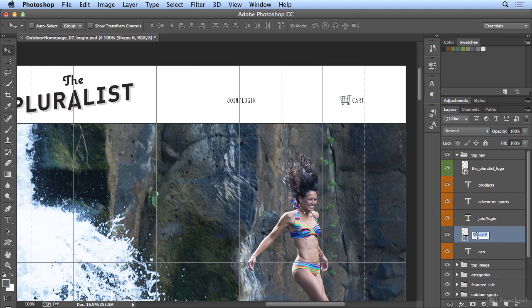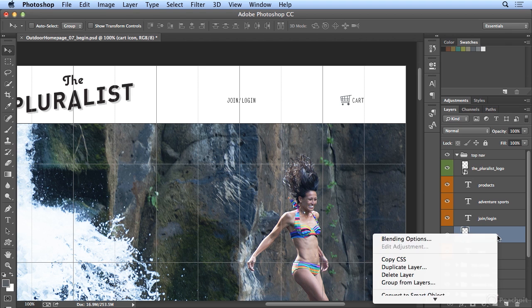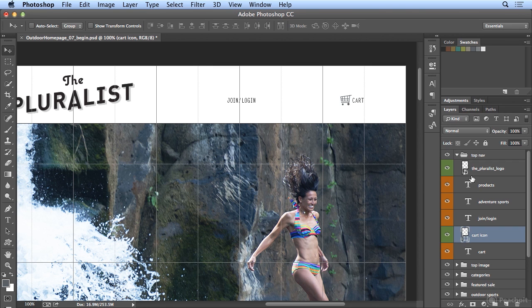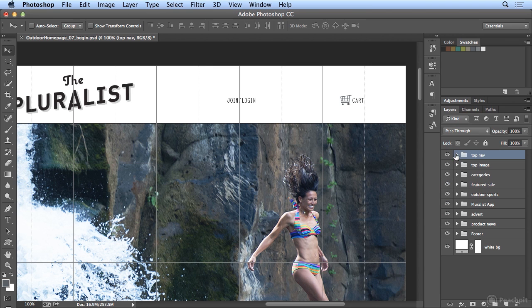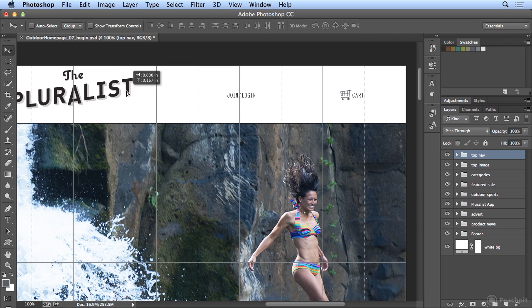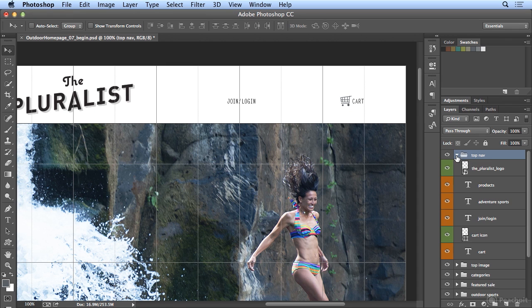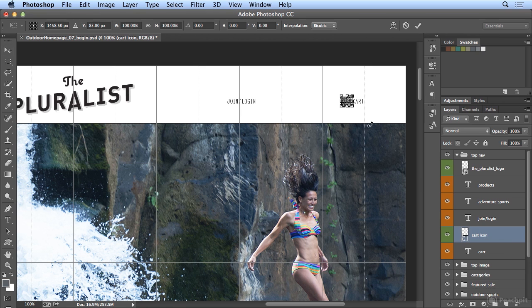So to be a good Photoshop user, I'm going to name this cart icon, and I will color it with a right click and choose green. And now it's all part of my top navigation, so if I collapsed top navigation and moved any object, they all move as a unit when they are in a group. So very handy. But if I wanted to continue moving the cart, I would expand the group, select the cart icon, and now nudge. Or Command T or Control T to scale down, Return or Enter to do the scale, and I love just my arrow keys to nudge.